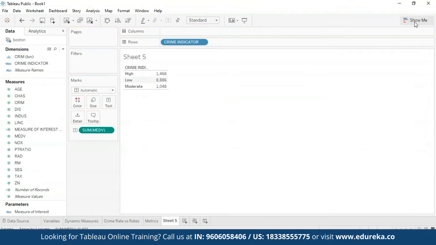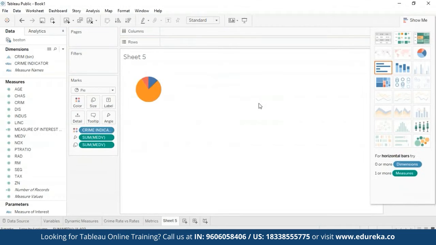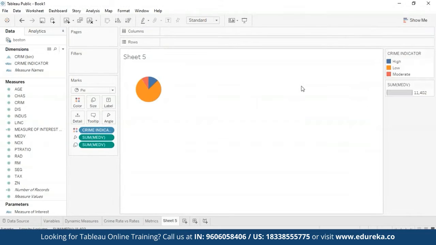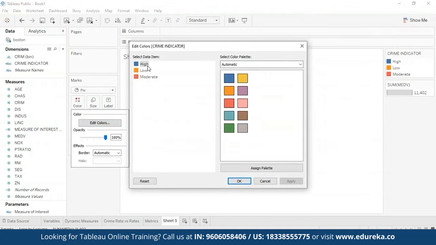the price. And this table does not do it justice. I'm going to make it a pie chart, and to make these colors more indicative of the crime in a certain area, I'm going to change. For high, I'm going to keep it red. For low, I'm going to keep it green, and for moderate, let's keep it yellow. Let's turn them into a complete traffic signal.